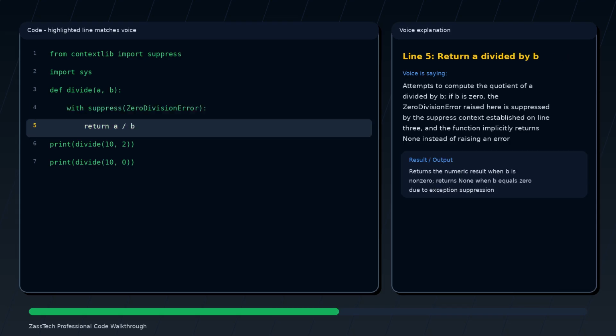Attempts to compute the quotient of a divided by b. If b is 0, the ZeroDivisionError raised here is suppressed by the suppress context established on line 3, and the function implicitly returns None instead of raising an error.